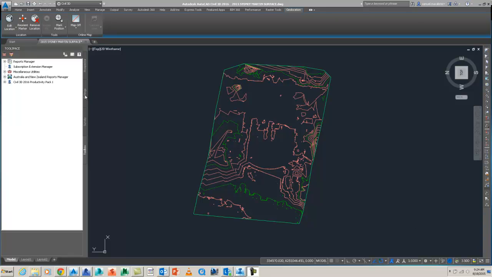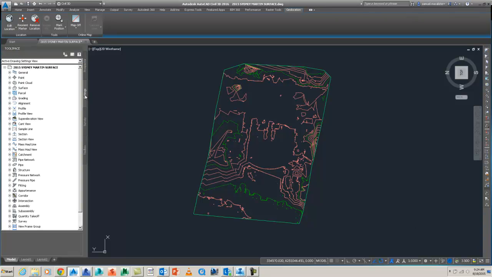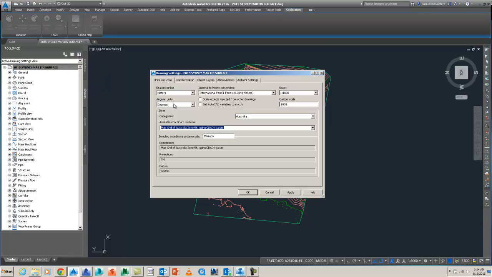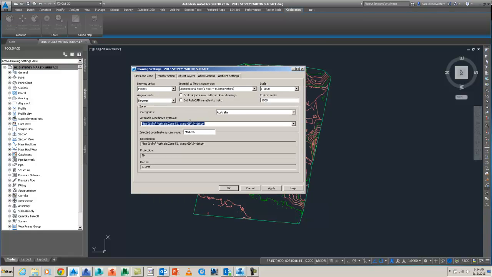So for those who are new to Civil 3D, we have over here in our settings, when we right-click our drawing settings, we want to set it up to the region we're based in. So for me, I'm based in Australia, in New South Wales and Sydney. And here we work with the map grid of Australia Zone 56 using the GDA 94 data.